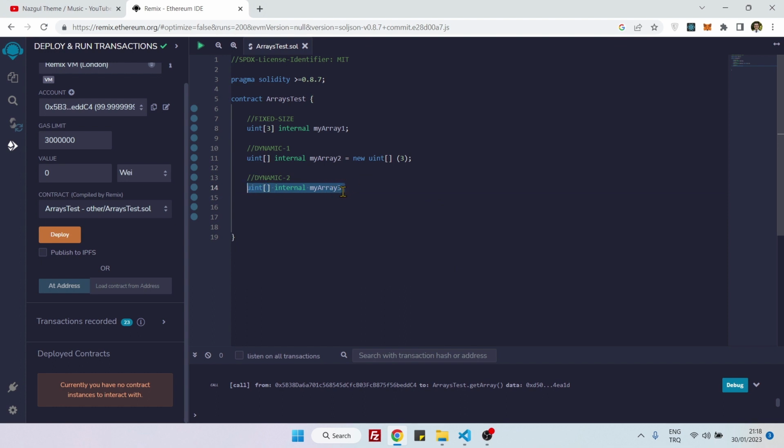Right now this dynamic array has a length of 0. I mean, there is no element inside, but this has a length of 3 and this has a length of 3. Okay, so if you want to add values to this dynamic array, how can you do that?